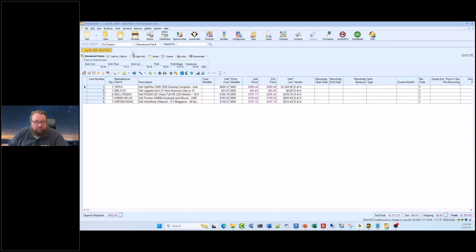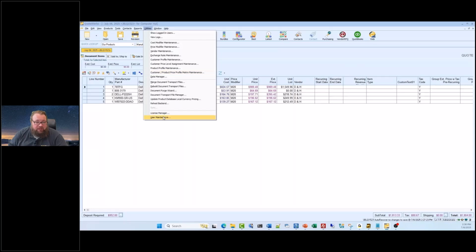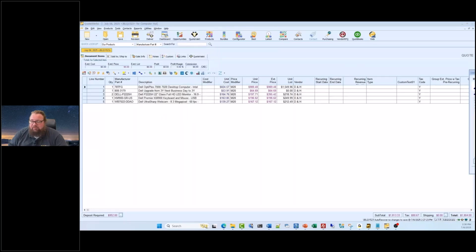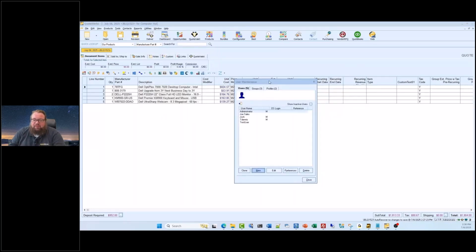Now, a little bit higher level when it comes to a review is going to be the approval process, where a quote can't actually be sent until it's been approved. And that is done by going to Utilities and User Maintenance. And this is going to be where we can set the approval thresholds that we want individuals to be held to when creating quotes and orders.